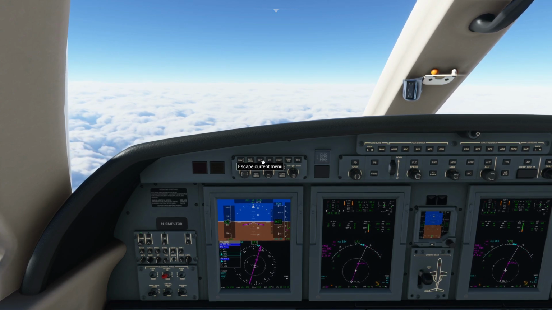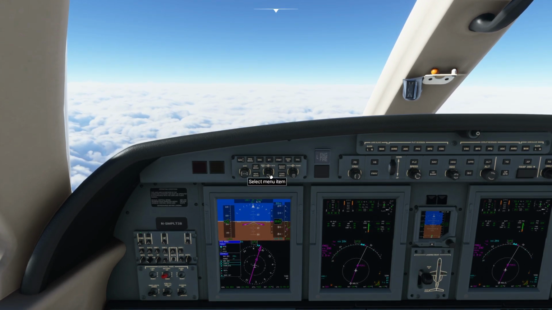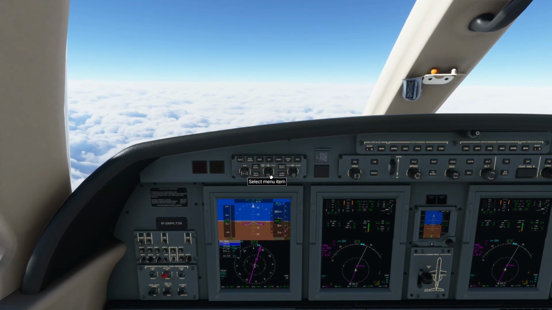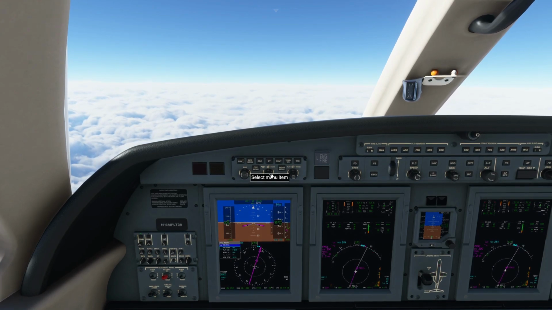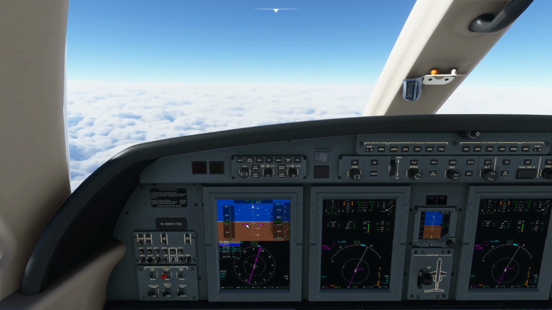Escape will get you back, and you can set a second bearing to the right hand side if you scroll down to here. Let's go back one more level. The config menu is where you can select the pressure units, hectopascals or inches mercury, switching between those two based on your location. Flight director is a V bar right now.